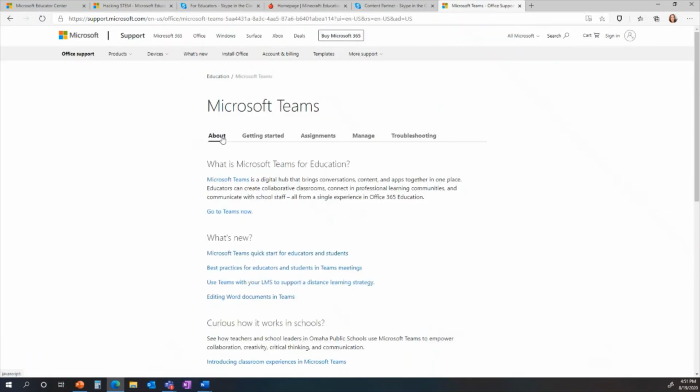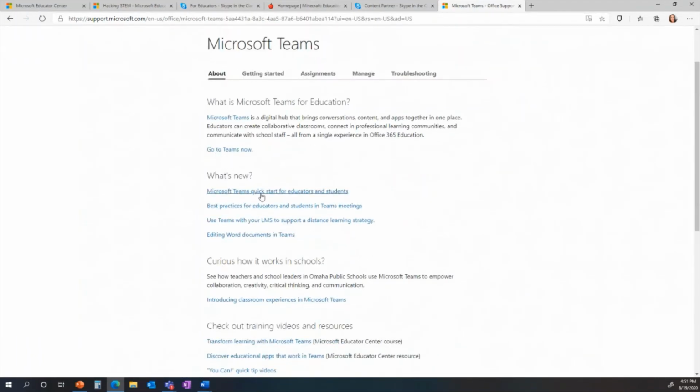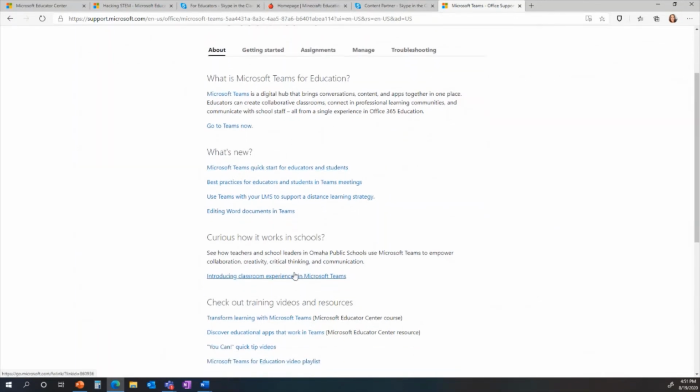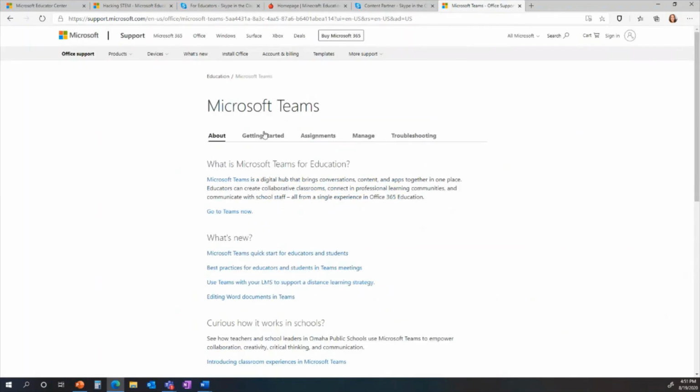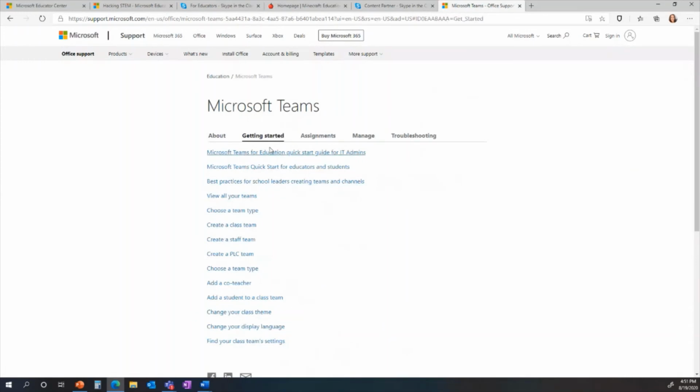And so I can actually click in here and there's a quick start guide here. There's classroom experiences. They've linked to some of our courses here. And so this is, again, if you just want to know step-by-step how to do something quick, the support site, support.office.com/education, is where to go. And like I said, we're going to work on linking these to all of our courses.